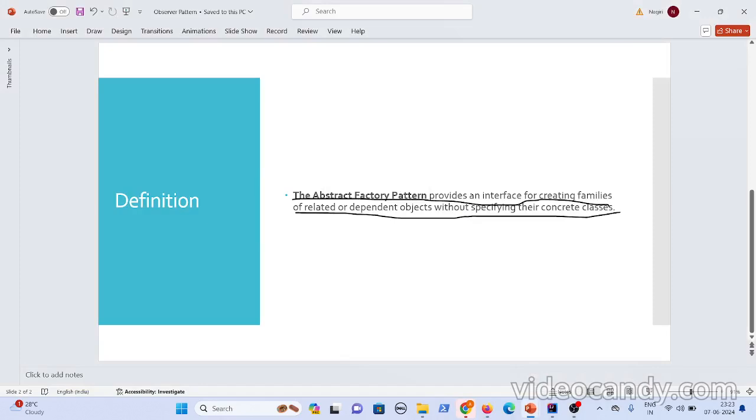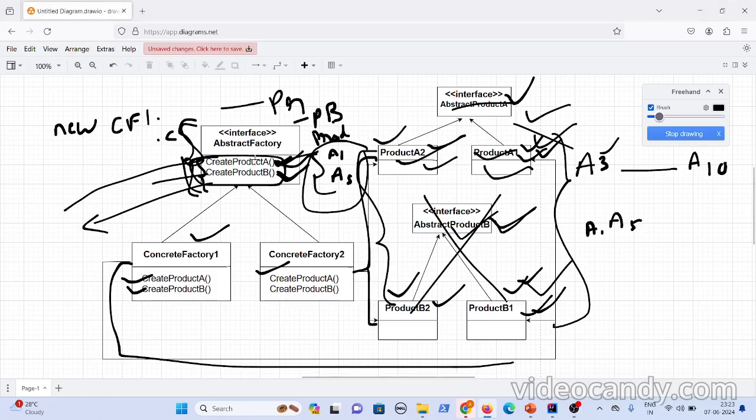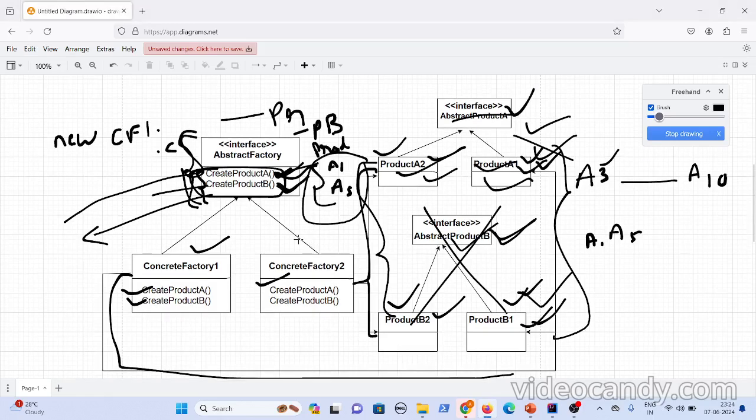So the same thing goes here. The abstract factory pattern provides an interface for creating families of related or dependent objects without specifying their concrete classes. Yeah, the same thing we have done here. Okay, that's it.